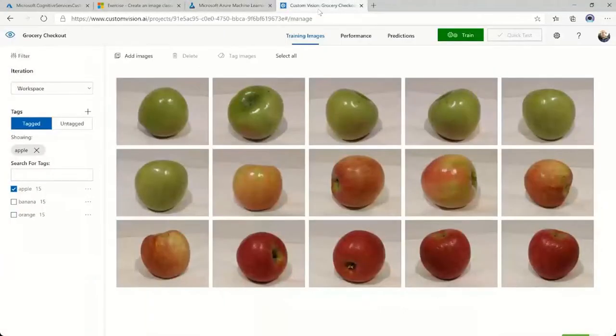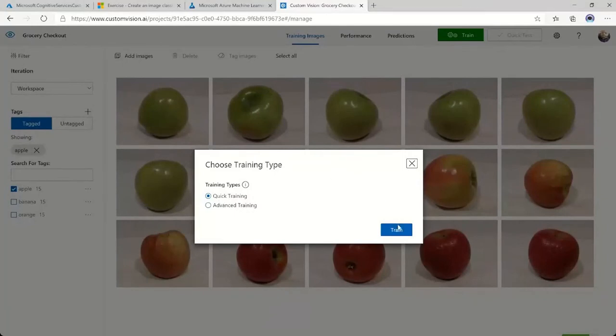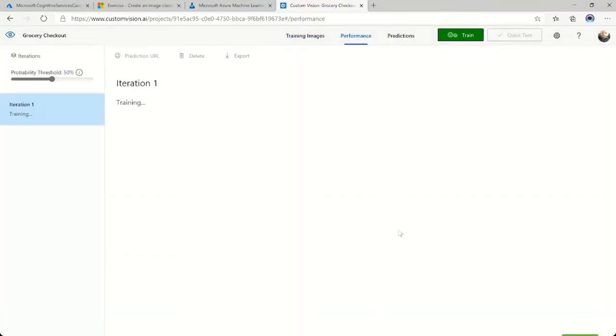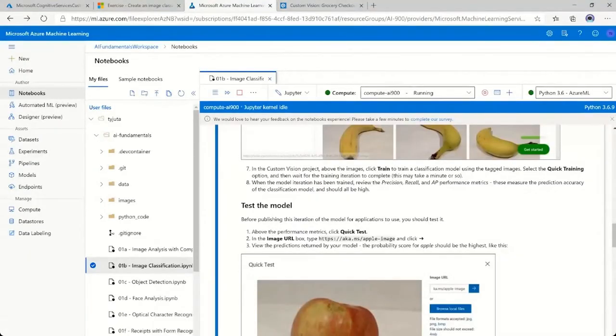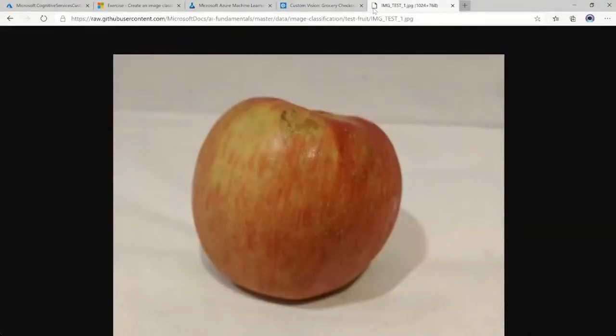So I'll go back here, I'll do train model, quick training, I'll press the train button, and now it will start training an algorithm to detect these 3 kinds of fruit. It will not take a long time, but meanwhile I can show you that we're going to test this through this link, https://aka.ms/appleimage. Let me open this link and paste it in here. This is the image that we're going to use to test the algorithm. It is a picture of an apple.